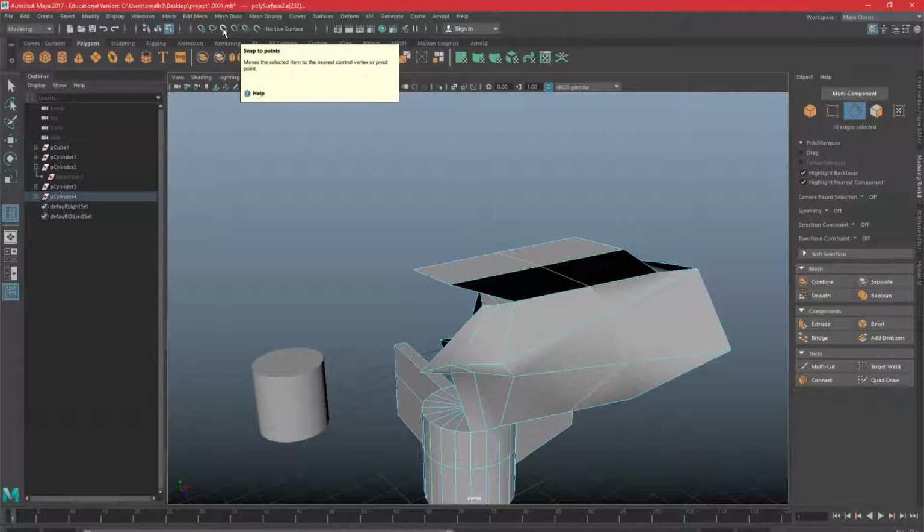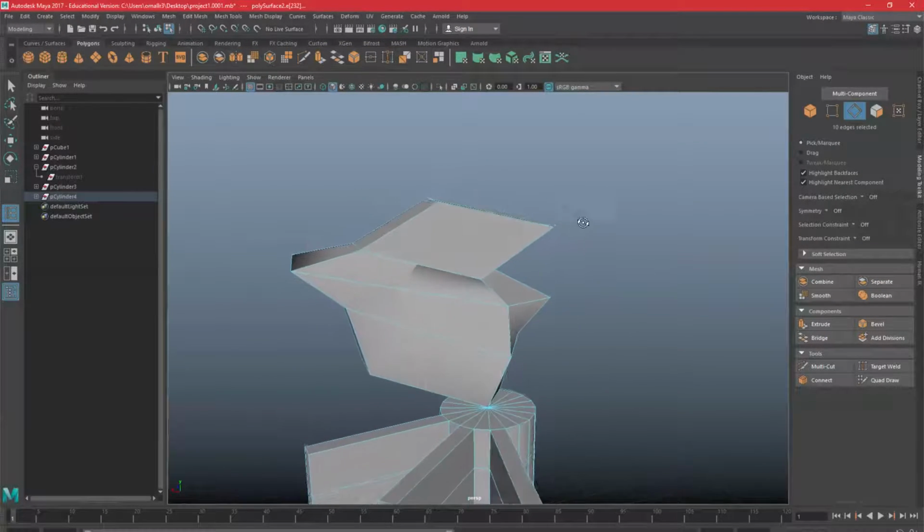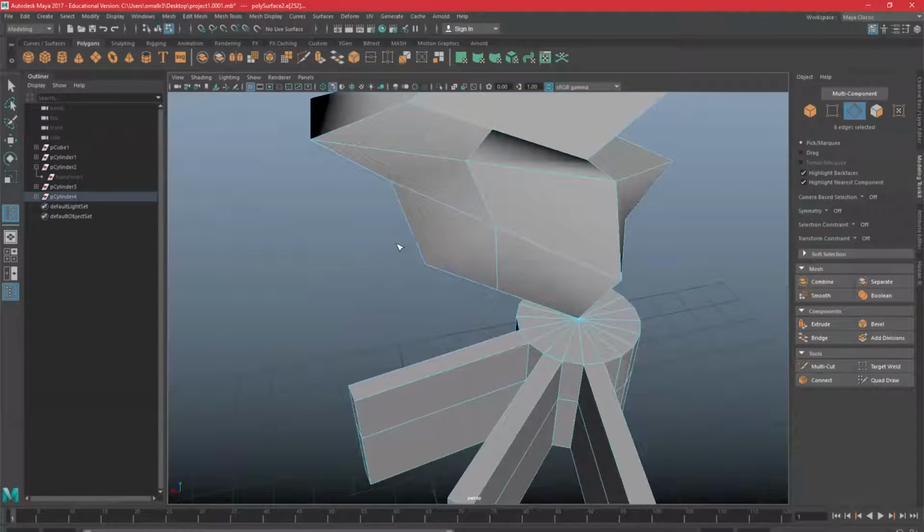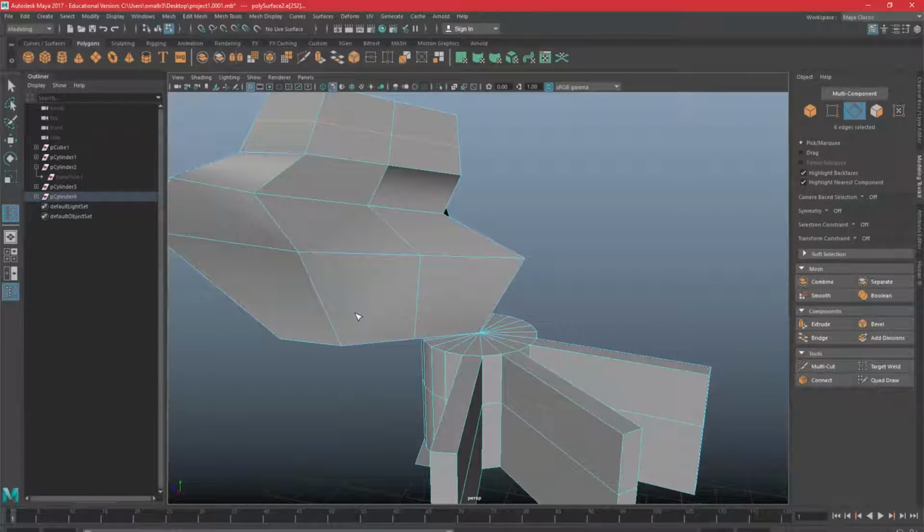Snap to grid, snap to curve. Yeah, no, there is a way, I think, to snap it to the middle. I mean, you can eyeball it, and it's not a big deal. But I think there is a way to do that. You'd have to look it up.